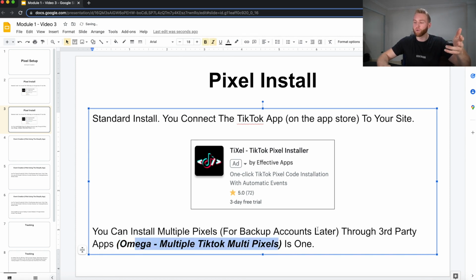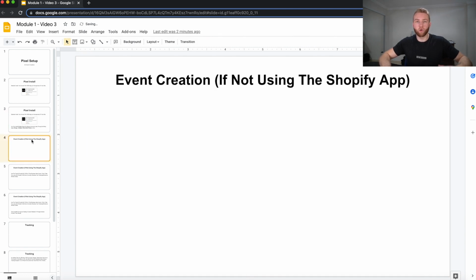I just want to point out that through all these third-party apps, it seems like some data usually gets lost in translation, which means not everything tracks 100% accurately. I've noticed that Facebook tracks much more accurately than TikTok. Pretty much every platform tracks more accurately than TikTok, so you might have some tracking issues. We're going to talk about that in a second, but this is a great app that you can use to put multiple pixels on your store if it's applicable.